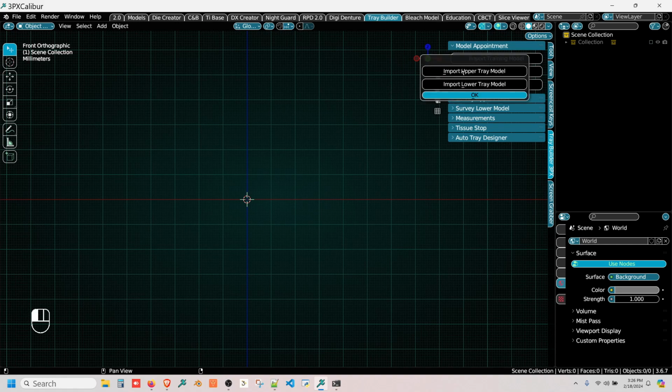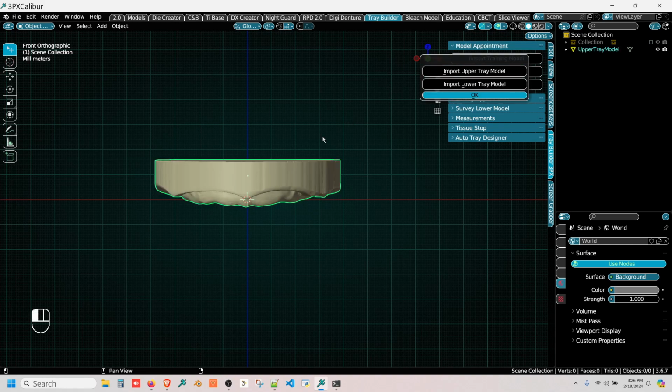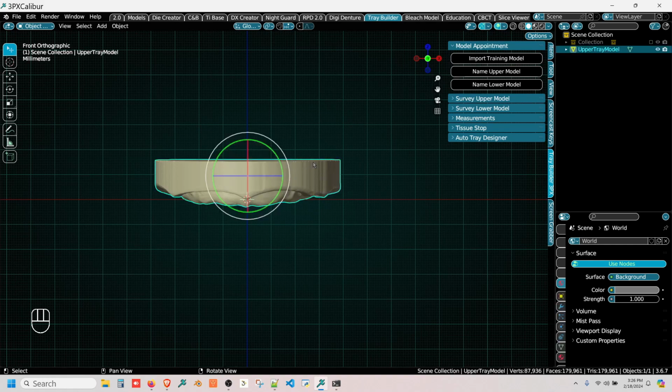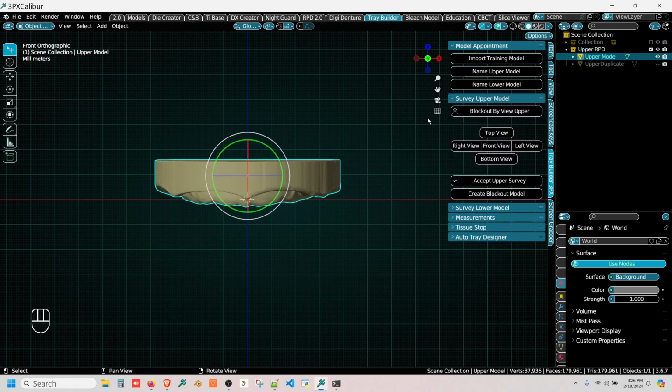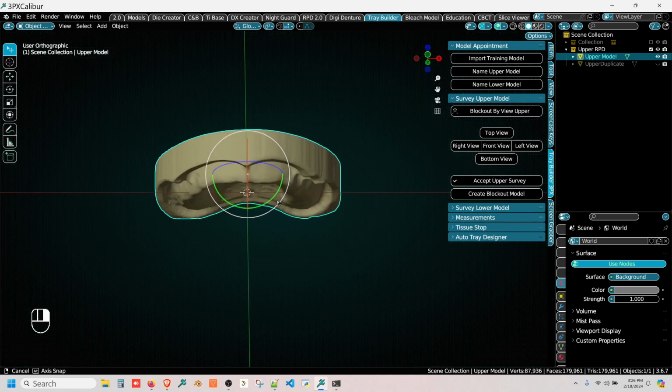By doing this, you can choose either an upper or a lower, depending on what you're doing. We're going to work on the upper today, so everything I do will reference the upper model. Afterwards, you select the model, make sure it's highlighted, and then choose Name Upper Model. That will change the color, and it will also make it so the rest of the workflow will function properly.